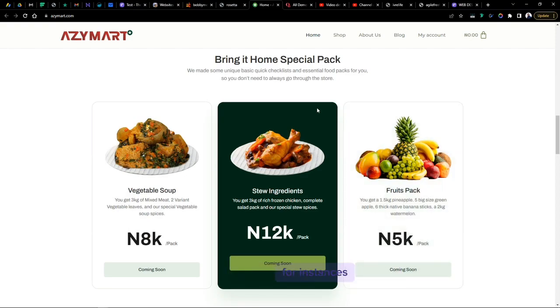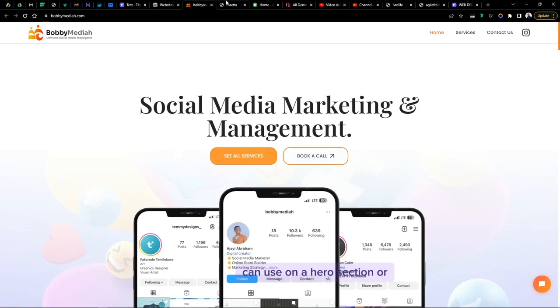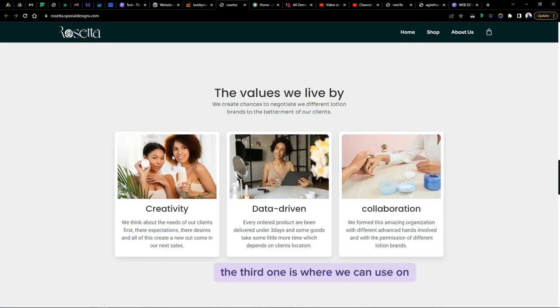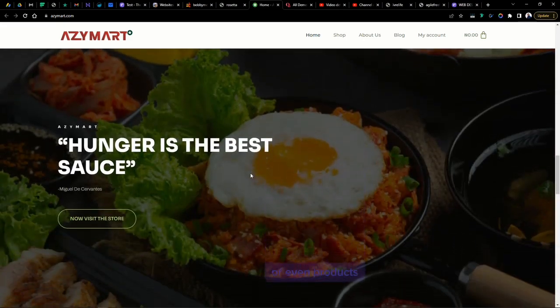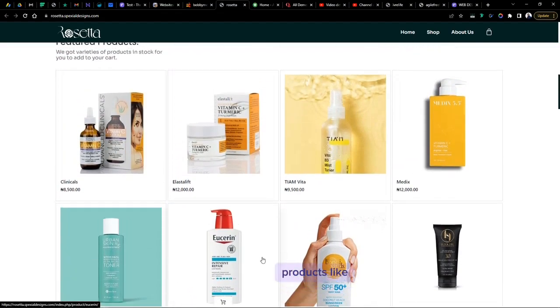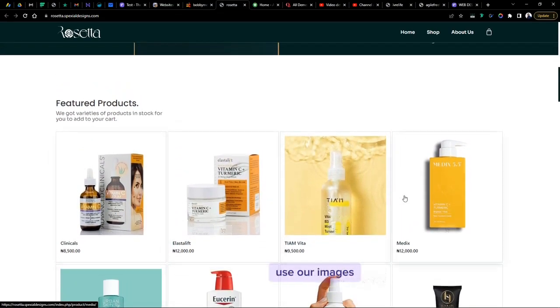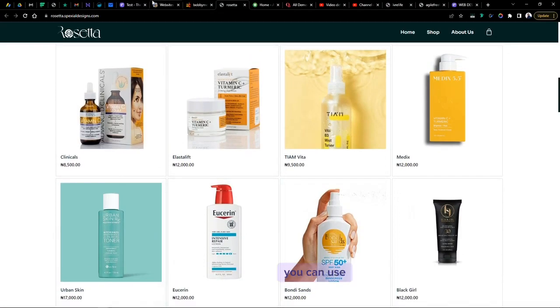So we have these four instances, one of which is where we can use on a portfolio. Second is when we can use on our hero section or any part of the website, maybe a storyline in a section in a website. The third one is where we can use on our services section or about us section or objective section. And final one we can use on products. Let's scroll up. Let's see products like so, okay? We can also use our images on products like so. So these are the main instances where you can use images.